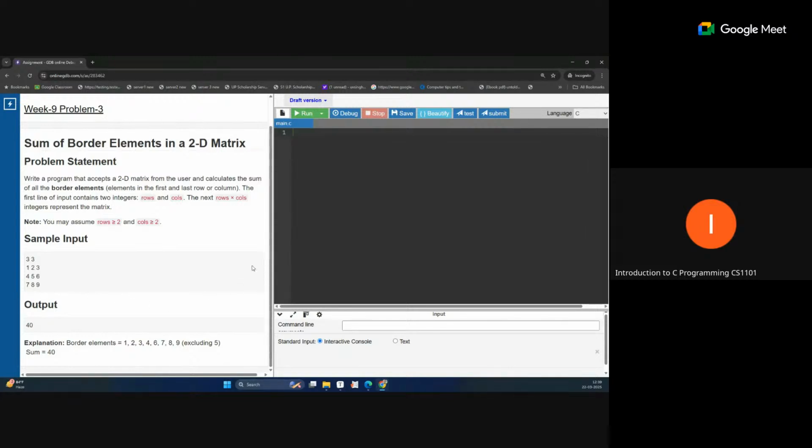So anyone else who wants to solve this? Anyone? No one? Okay, so let's solve this. We will do the same process, only the logic differs: how we will add all the border elements. That part is the different one. Finally, we need to return the final sum. So same thing, we will start with the same code again. So that is the requirement.